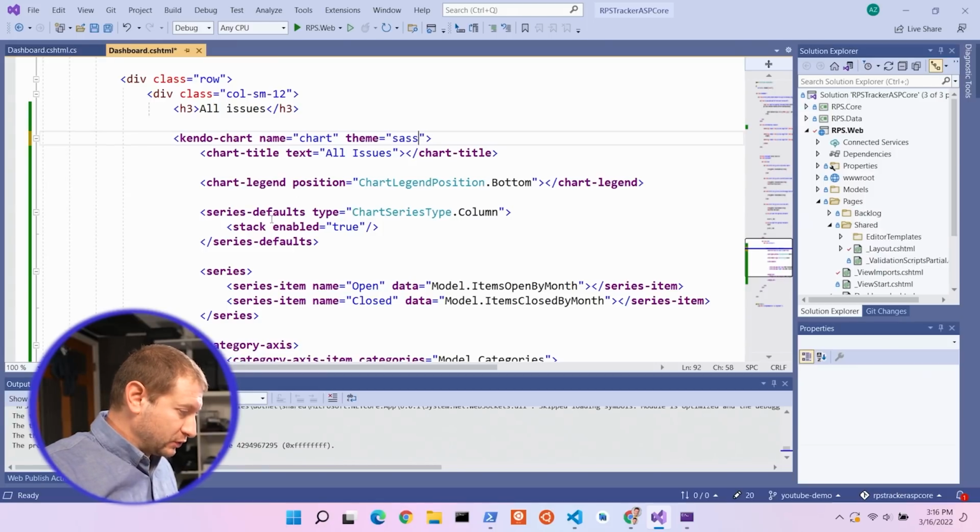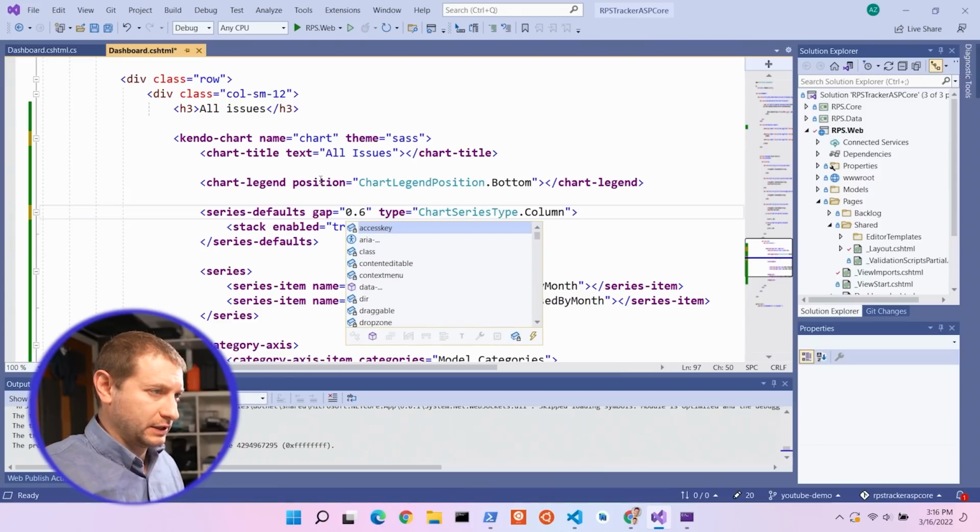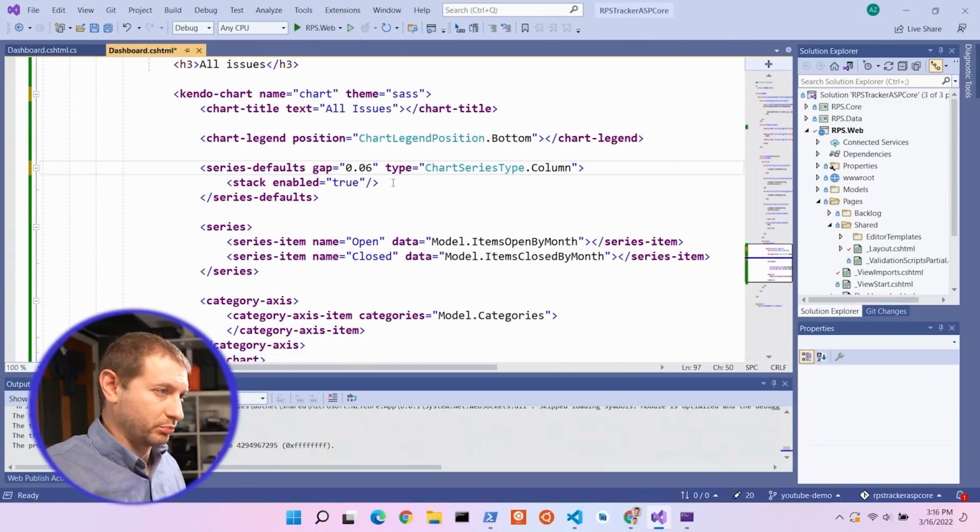I want to change that, so that's going to be under series defaults. I'm going to define a gap. There's a ton of different options you can configure here. I'm just doing some of them to show you the power of this.